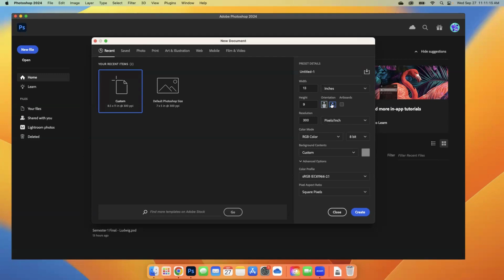And then we want to change the background color to a different number. Down here, we have color mode as RGB, which is usually used for screen images. There's also grayscale, which is just black and white. CMYK is used for print, and Lab and Bitmap are rarely used. So we're going to keep that at RGB. Click on that if it's not already selected.